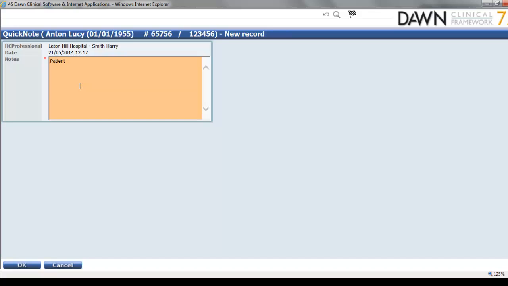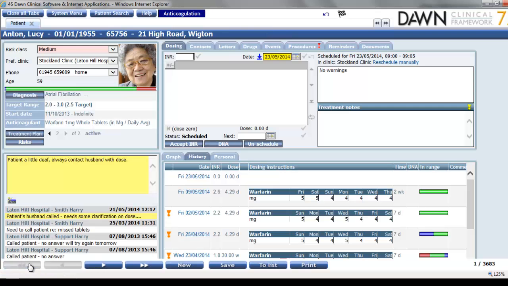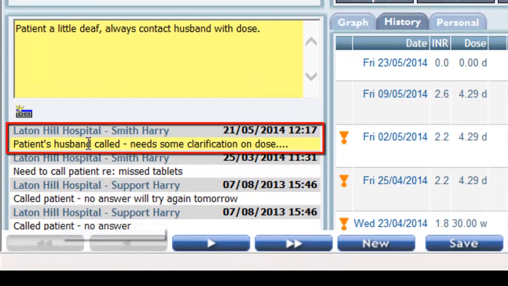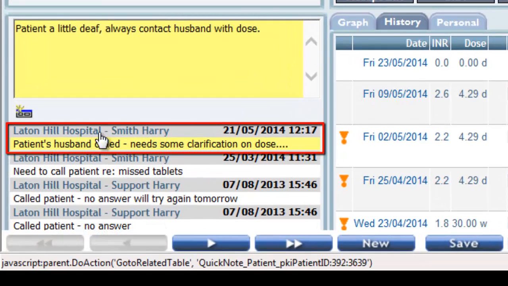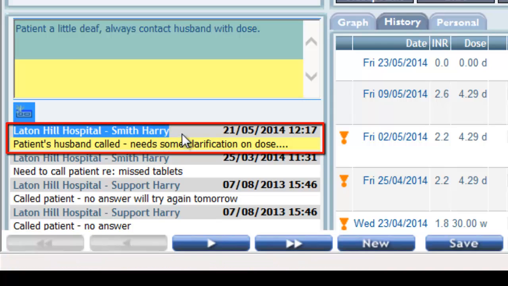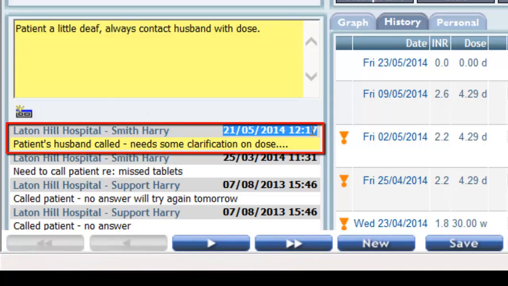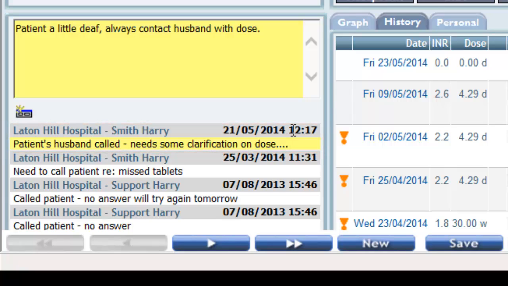So let's say that patient's husband called, needs some clarification on dose. And I can type in as much as I want to in there. Again, it's a full notes box, so I can be as detailed as I need to be. But if I OK that at the bottom, what I now get is the new note displayed at the top. I have a log of who's actually written the note. I'm logged in as Harry, and also the date and time that note was entered into Dawn. And as you add more notes into that section, the most recent note will always be at the top and the least recent at the bottom.